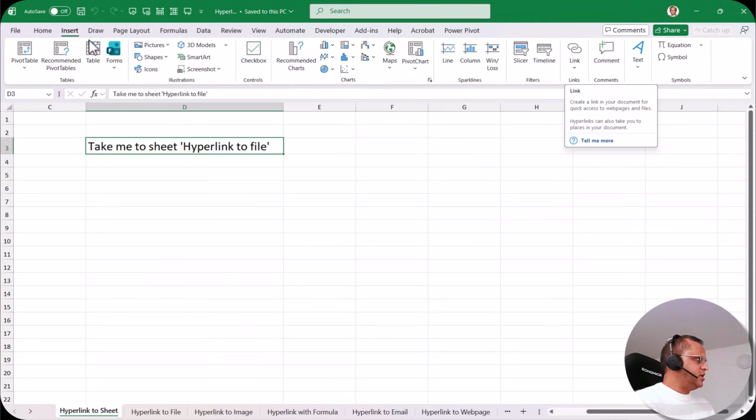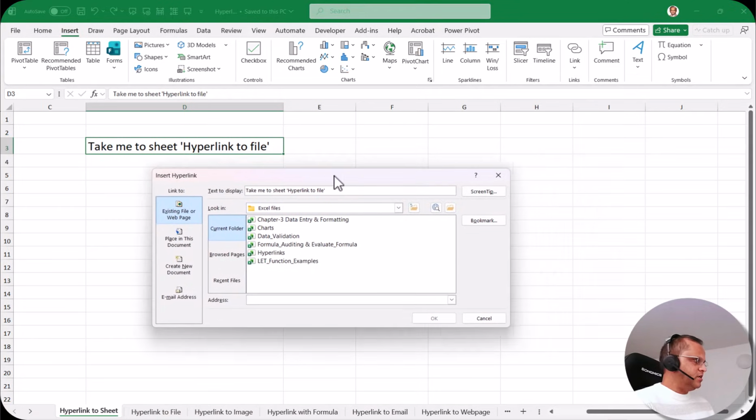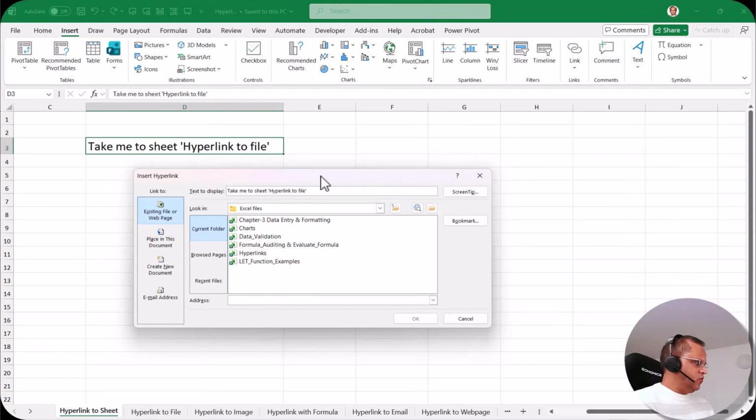Let's say I go for this insert tab and this link. I click on the link, this drop down, and in the drop down I'm getting this option known as insert link. I click on this insert link, and now I'm getting this dialog box where I have various options like link to existing file or web page, link to place in this document, link to create new document, link to email address. We have these four major options. We'll see these options one by one.